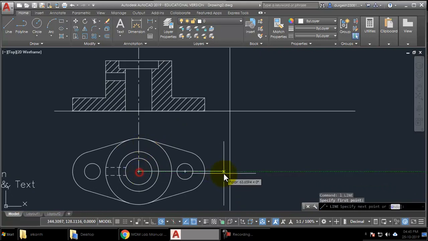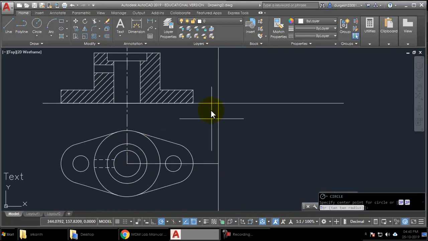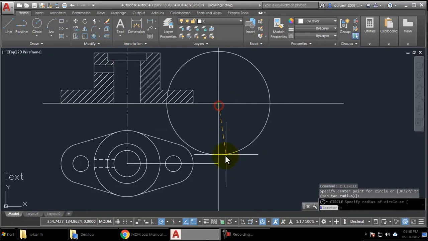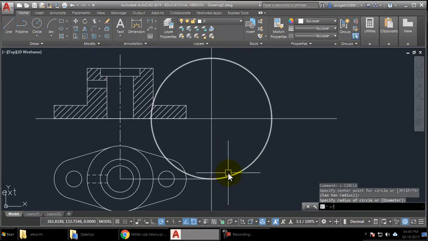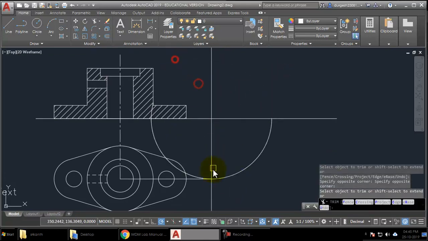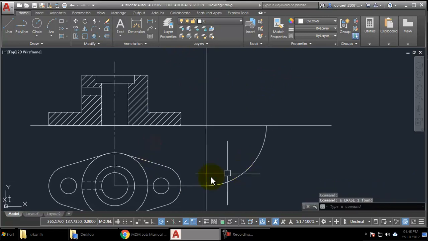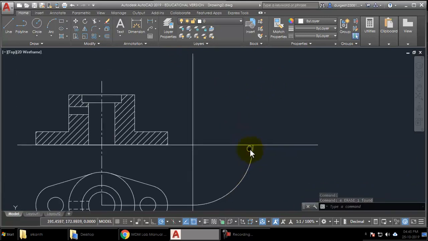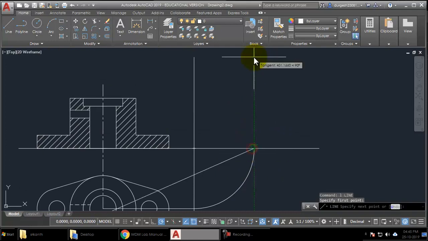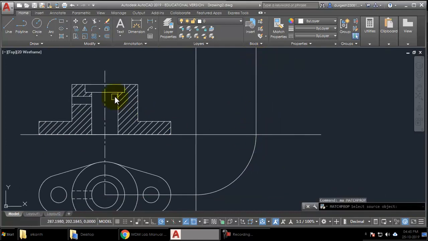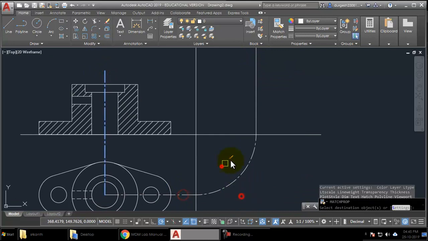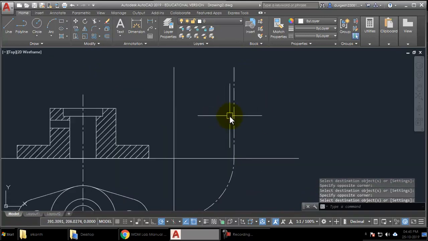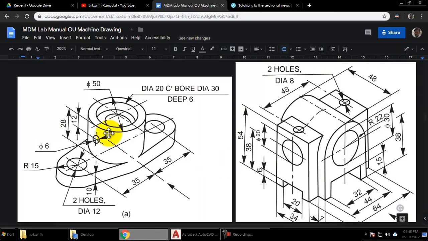Then I'll take this point here, and this distance from this intersection point down here, whatever distance I'm getting here, the same distance has to appear on the right side. Fine. So this here now is the axis. I'll match the properties of this with the axis so that you can easily identify where it is. And now we'll have to start drawing the sectional view.